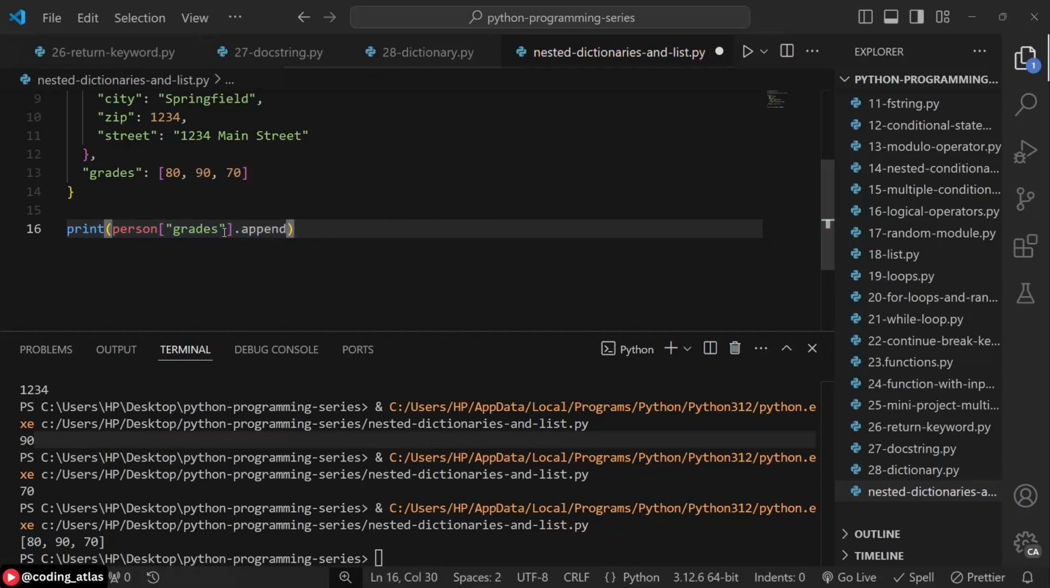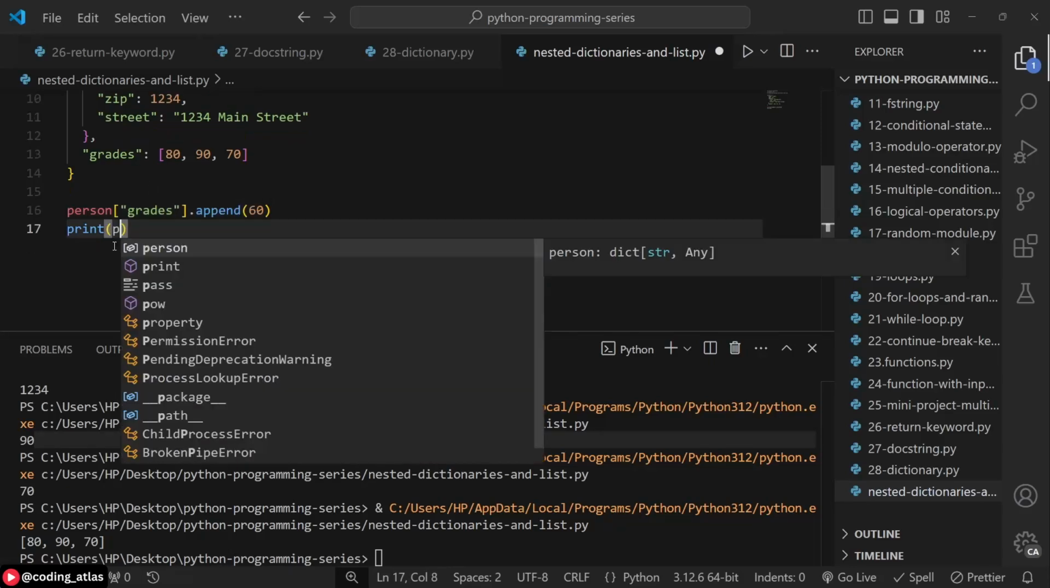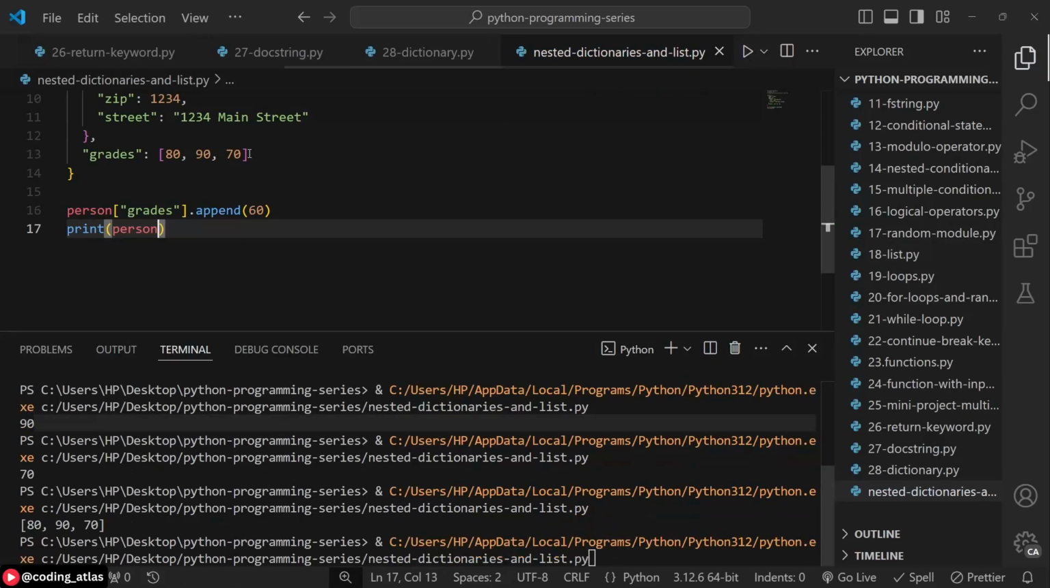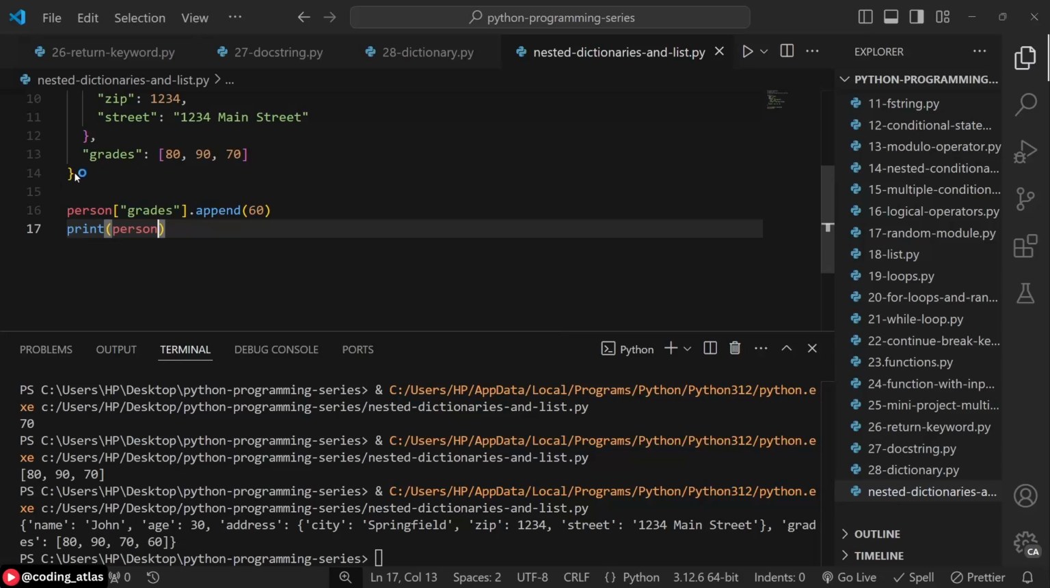I think we've already talked about that when we were talking about the list. So for example, you want to add 60 to the list. Now if you run this, okay, let's not print this. We can run this as a separate line of code. At this line we can print person. If we run this now, you see that 60 has been appended to this grade list.